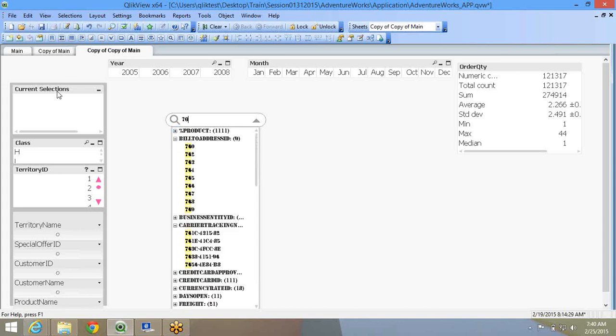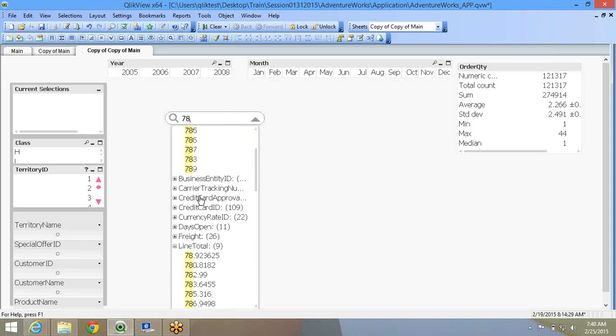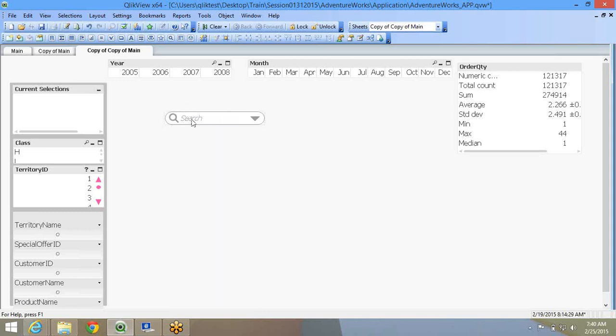Now you don't know which field that 78 is in, right? Maybe you're searching for product ID, or order ID, or something else. The moment the user types in something, all the fields get searched. So this is like a global search. It is always a best practice to have this in every application, somewhere on your sheet, so that the users can immediately search and understand whatever they want to. They don't have to go to that particular list box or selection object. They just have to key in that value 78, and they'll be able to search everything.